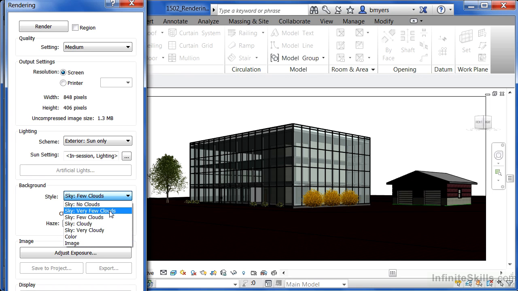For this, we're going to do sky and few clouds. I usually recommend just leaving haze all the way over to clear. And finally, I'll point out there is an option down here for being able to adjust the exposure of your image after the fact, and we'll take a look at that here in a minute.